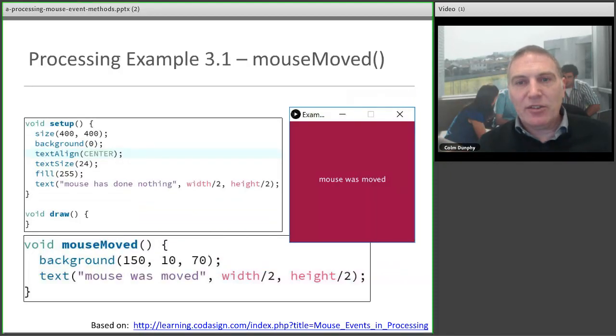So now let's take a look at some of the events that we highlighted a moment ago, how they might be implemented in code. So the first one is mouse moved. What we want to do is know when the mouse has moved, and do something when it has been moved. And what we're doing here is changing the background to this, I think it's a pinky color. And the message inside it is "text was moved". The width divided by 2 and the height divided by 2, that's saying where to position the text, as we saw last week.